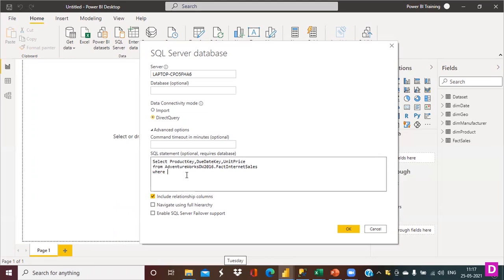Let's copy it, dot unit price, is greater than 5,000. That means it will filter the records before connecting. If we are using the import mode, it will filter the records directly in the source first of all, and it will load only the required columns and required records only. So it will be very helpful for you. Definitely, it will save a lot of time.